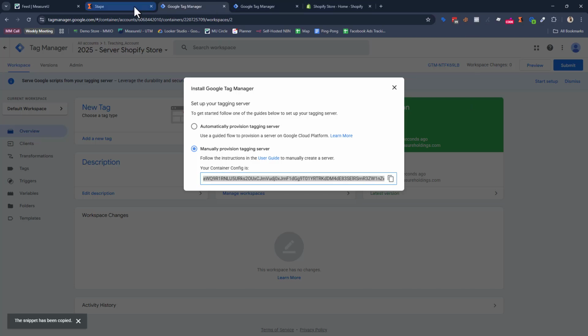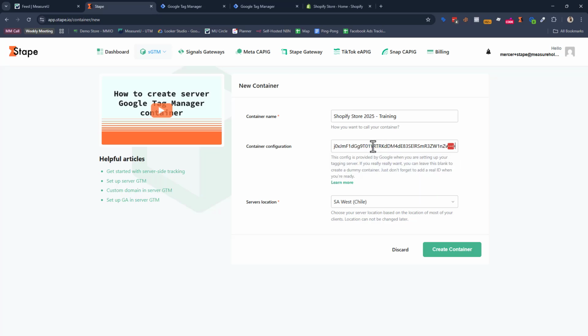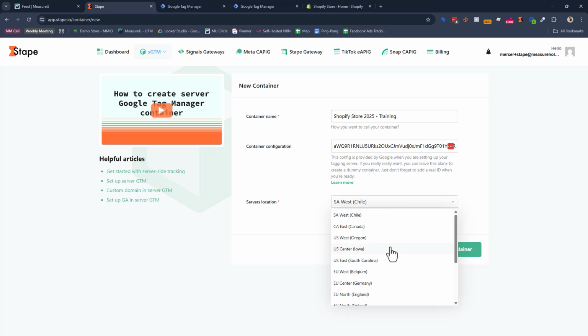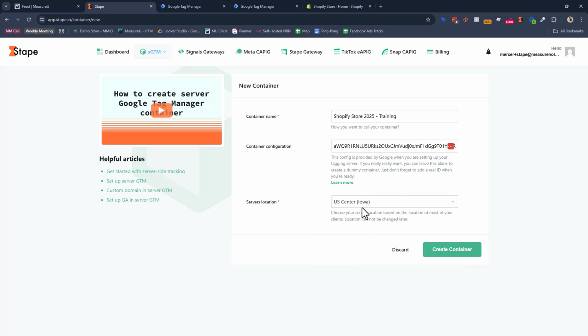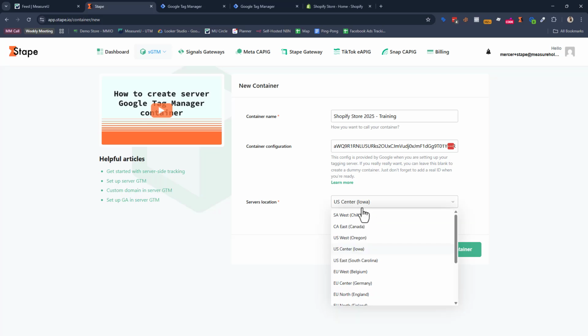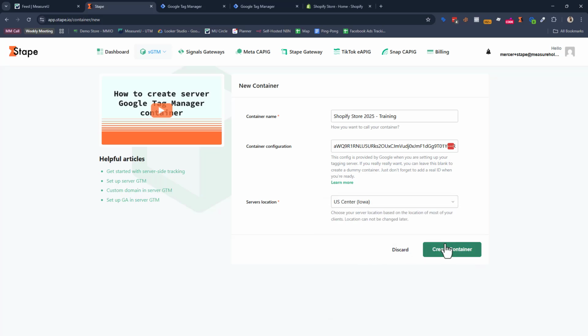You're going to hop back over into Stape. You're going to paste that value there. That's all you're going to do. And then you're going to pick your location. For this case, I'm going to pick US Central. Pick the location that works for your client or whoever you're setting up the server for. If they happen to be in EU, you want to pick EU. If they happen to be in Canada, pick Canada if that works for them. We're going to go with US. And we're going to go create a container.